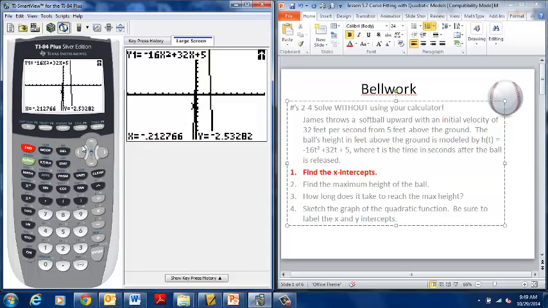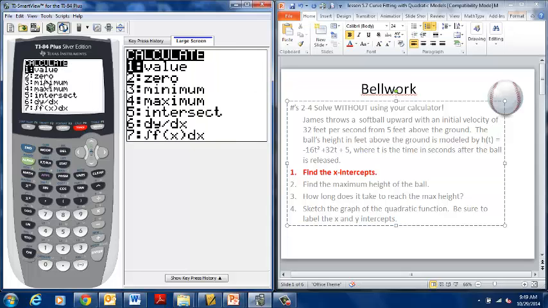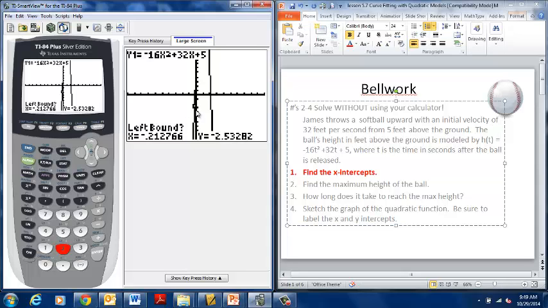To get a more specific value, more accurate, if I hit second and then trace, which is our calculate option, there's this option for 0. Another name for an x-intercept is 0. So I select 2, and it's asking for a left bound. Notice that -2.1 is a little to the left on a number line of where our 0 is. So I hit enter.